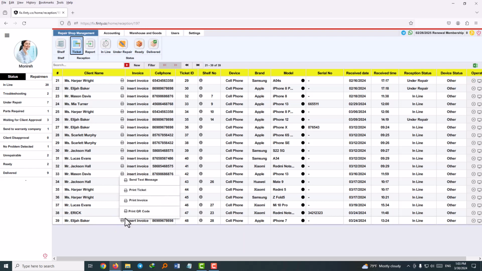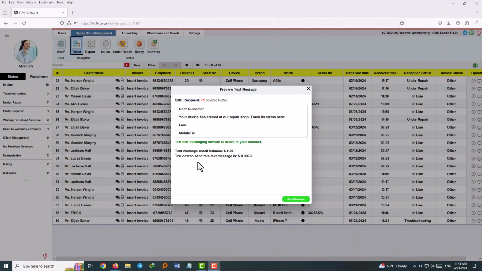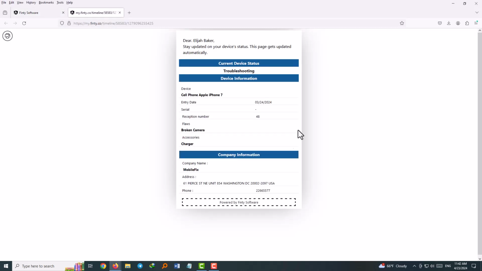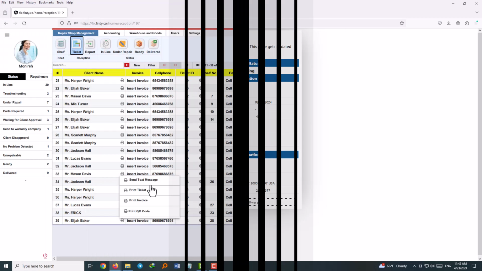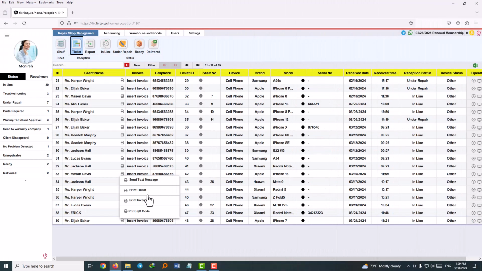As you see, we have a few options here. The first one is send text message. This feature allows you to send clients a text message containing a link to the repair timeline, keeping them informed about their device's repair status. The next option is what I already showed you, with the options for printing, saving a PDF file, and ticket template samples. And the next option is for printing invoices, which of course is used after issuing them for devices. Let's explore how to issue an invoice and then we can check out this option.